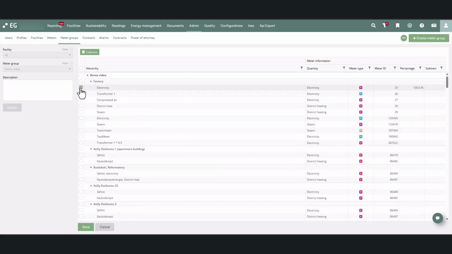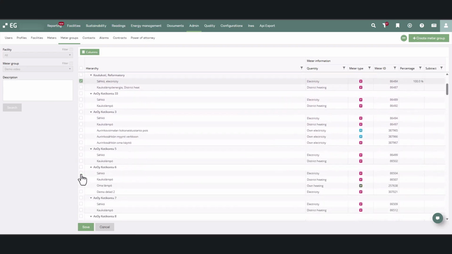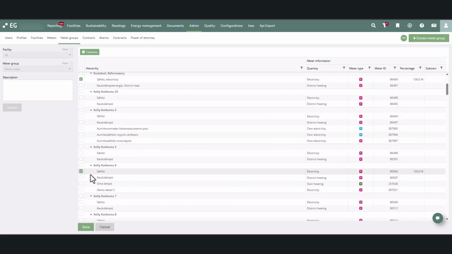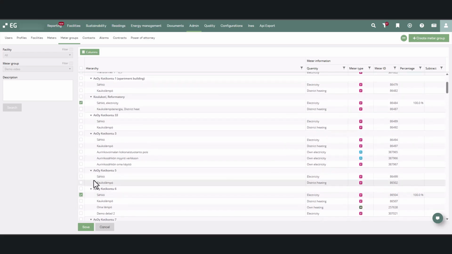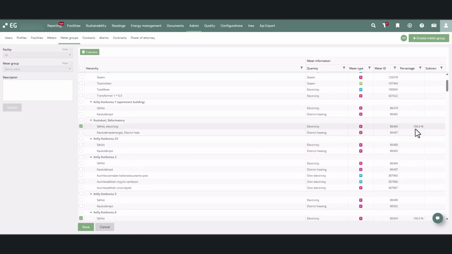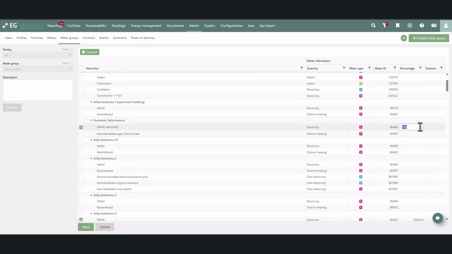Select the meters to be added to the group using the checkboxes in the leftmost column. For each selected meter, you can define the portion of its consumption to be included in the created group under the percentage column. The default is 100%.